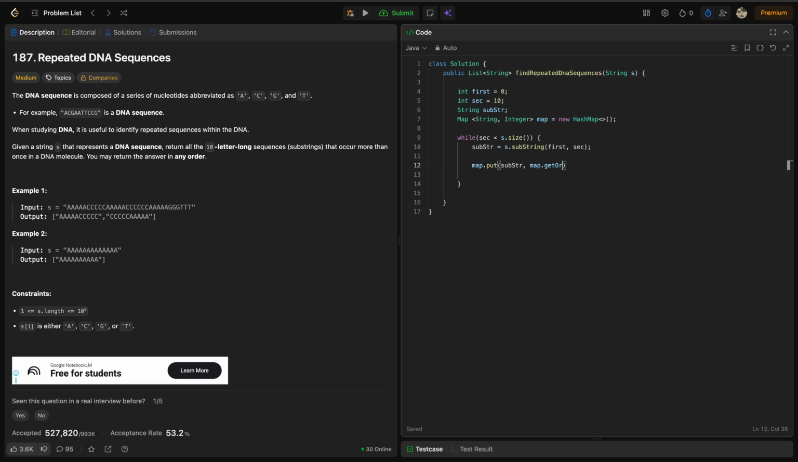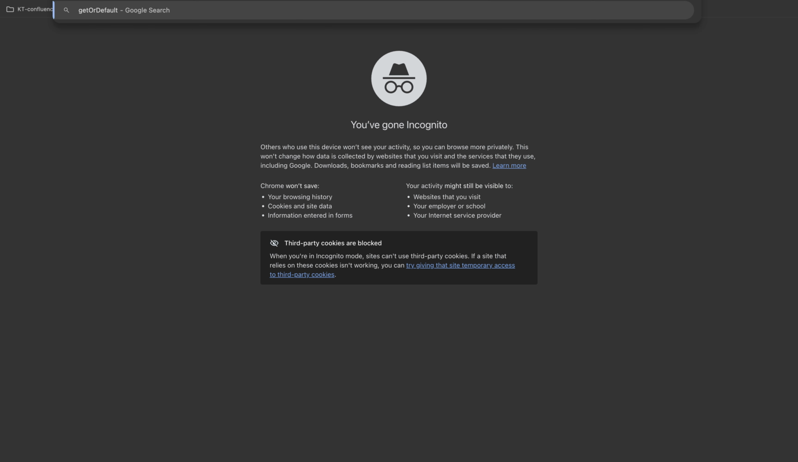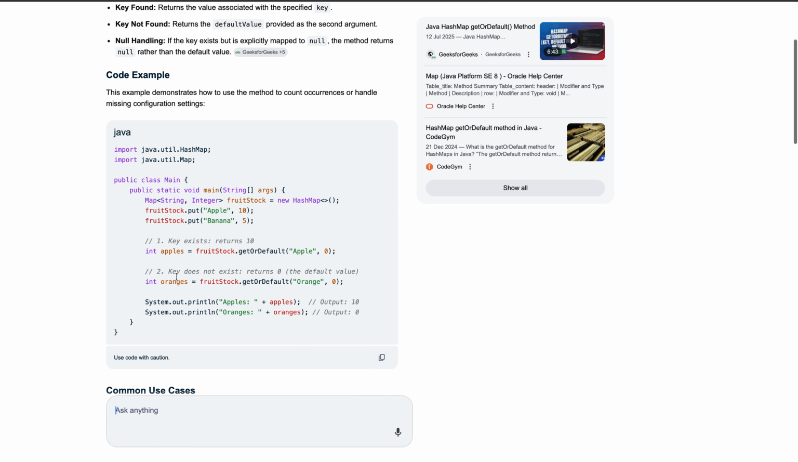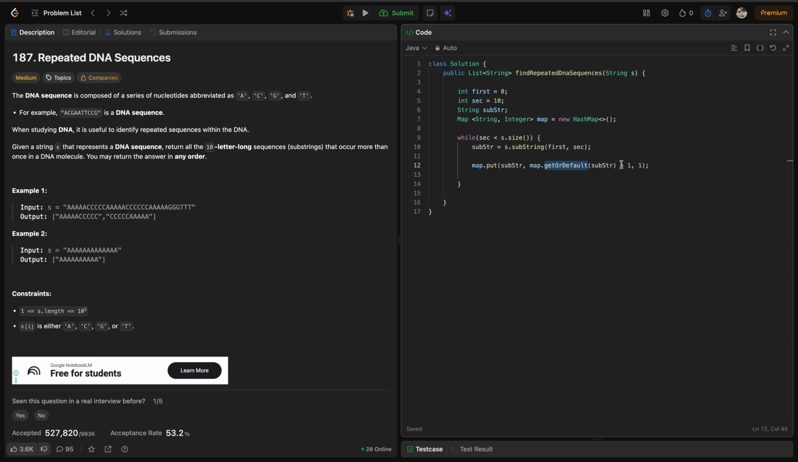So map dot get or default, substr, plus 1 comma 1. Let me see how do we write it. One second. Get or default in map Java. I forgot the syntax. So get or default. Okay, we write it inside the bracket. So if it is there, then 1, otherwise 0, and we'll add 1 to it. I think this should be fine. If it is present, then we'll get the value plus 1, otherwise we'll get 0 plus 1.